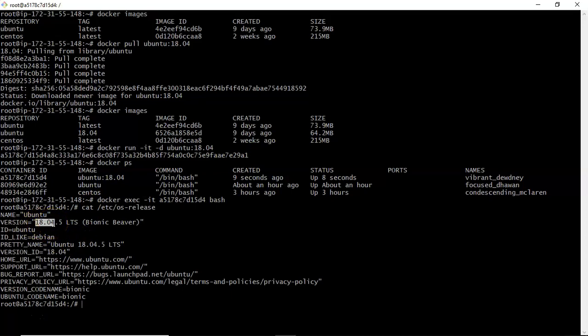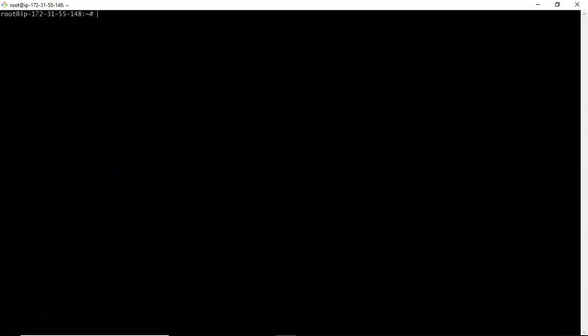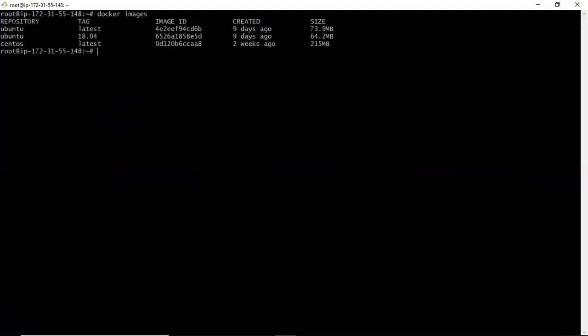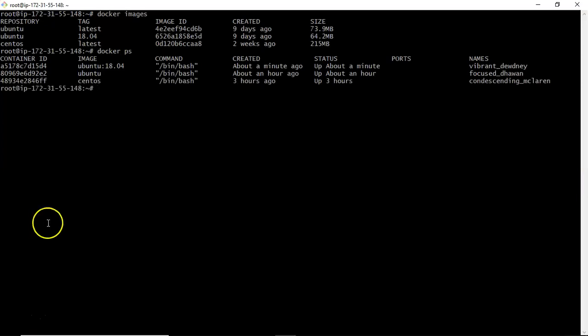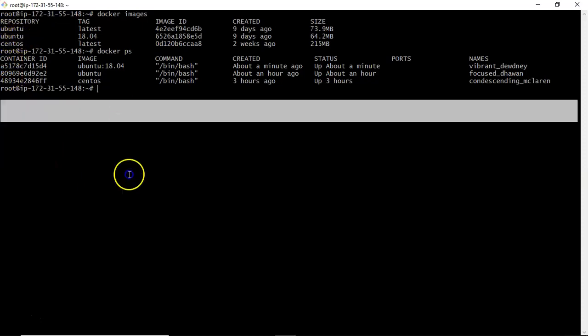Now let me come out from this container by pressing Ctrl P Q. Now be clear, we have these three images and containers. Fine. And one more thing you have to remember: using only one image we can create n number of containers.